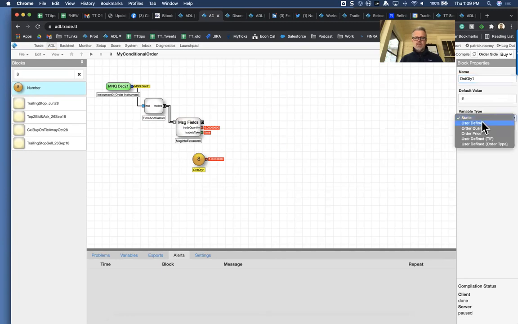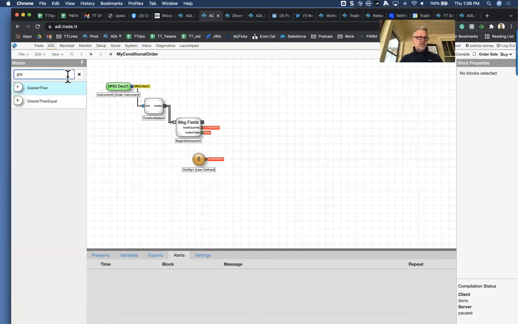I'm going to make this user-defined so I can change that every time I actually go and launch the algo itself. And I want to know if my trade quantity is greater than 8. So we type in a greater than block, just like that. Trade quantity is greater than 8.